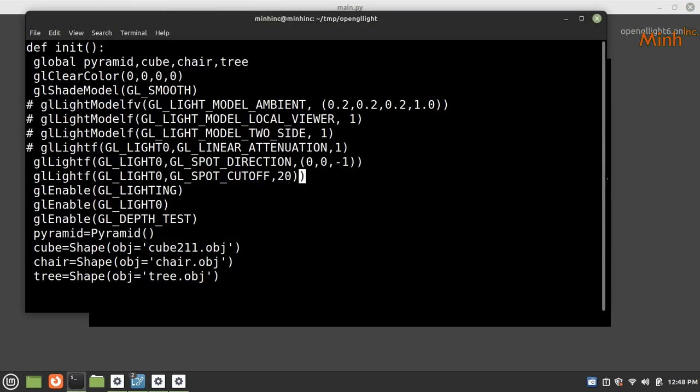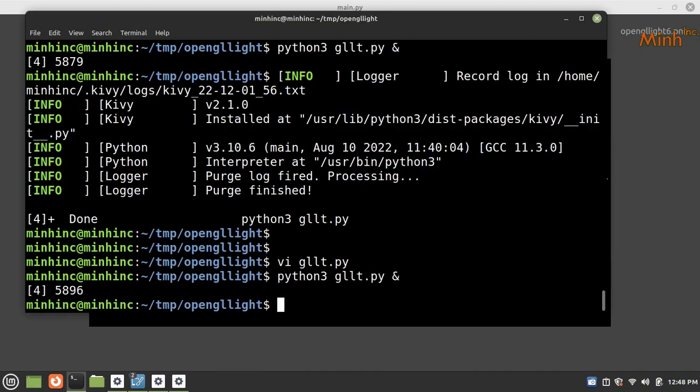Okay. So the exponent we won't show now, and let's see that it makes a difference. So these would work in the positional light, not in the directional one.